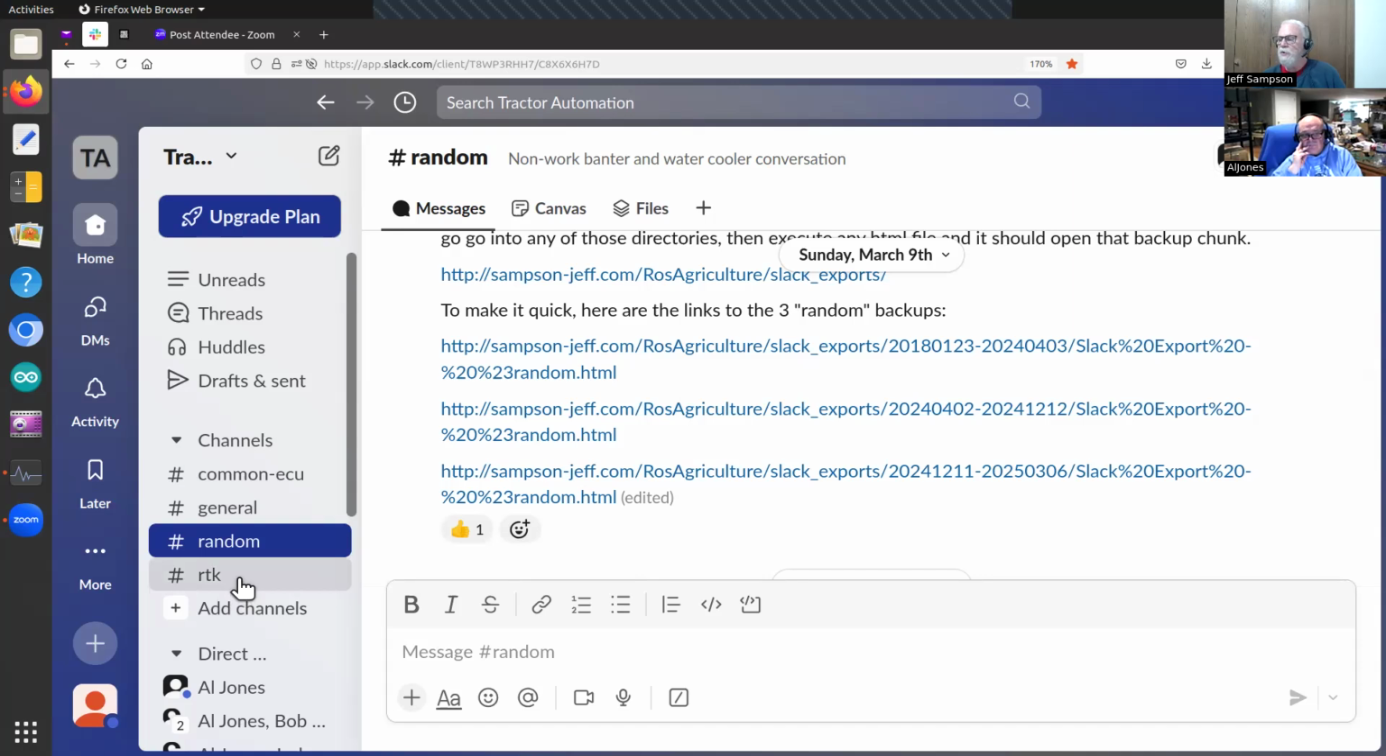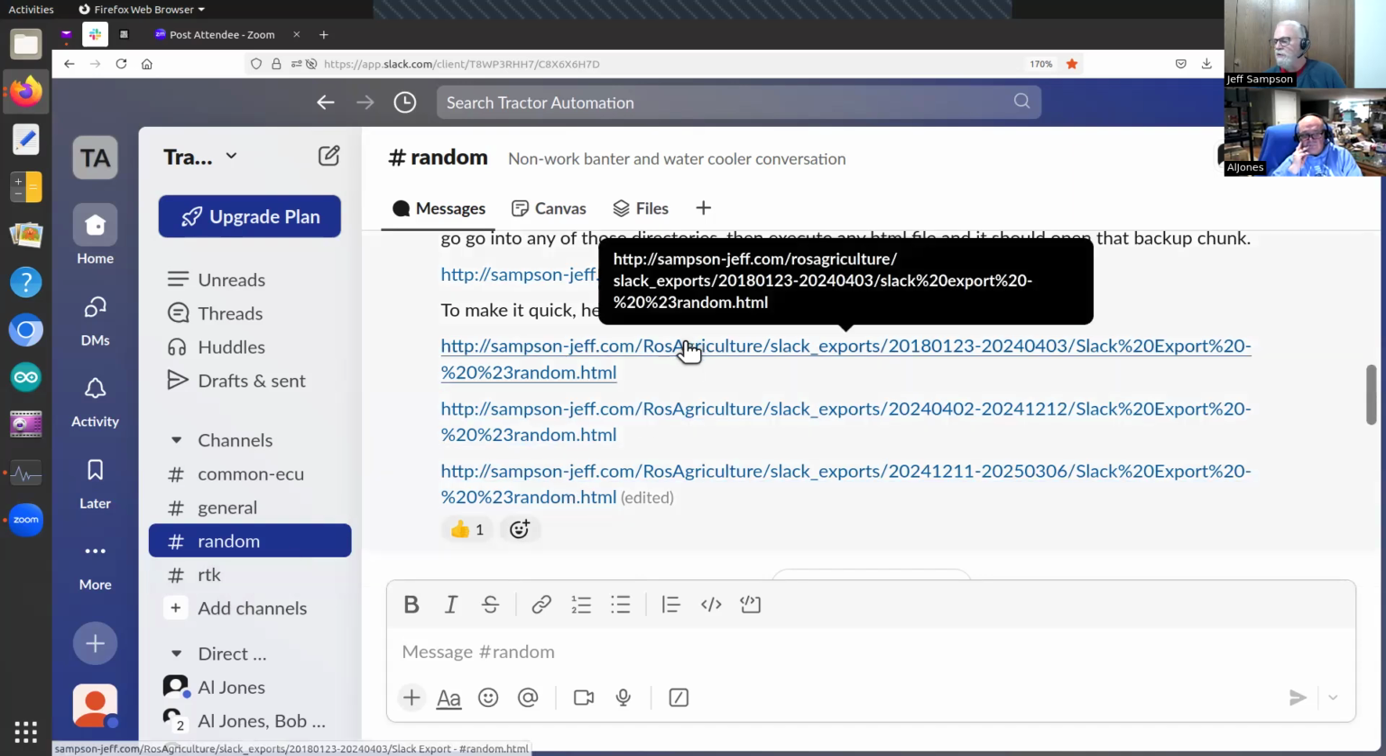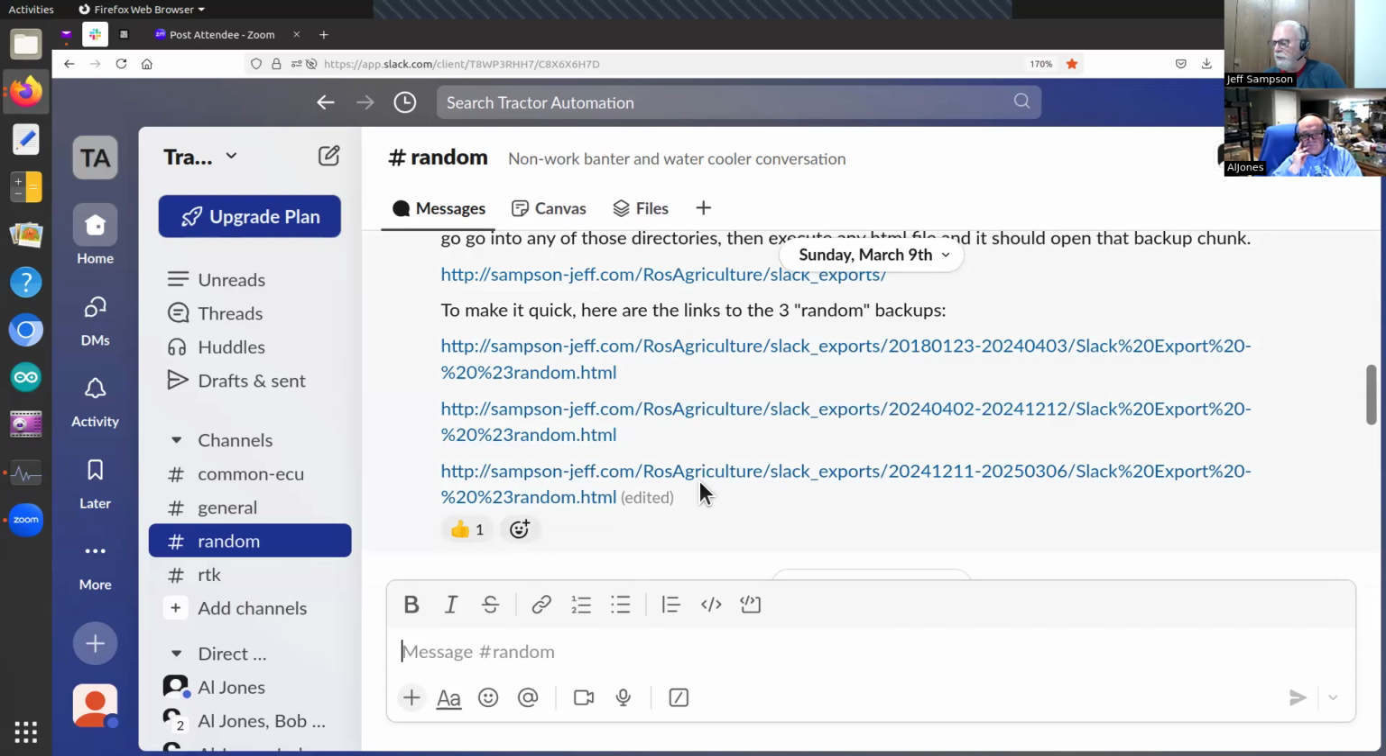So what you can do is open, over here on the right, it's got 3 different ones listed. You can open all 3 at the same time, and then just switch back and forth on the tabs on your computer to see those. And if you want the original stuff with the common ECU, the general, and the RTK, you can also open those. Those are out there in the directories. It would be handy if I just create an HTML page that says, here's the different things you can do, and you can just click on it directly. But I haven't got around to that because I've been busy.